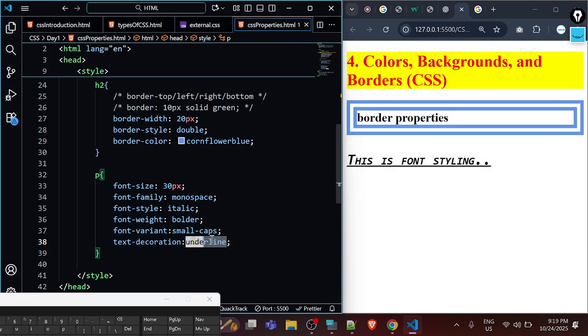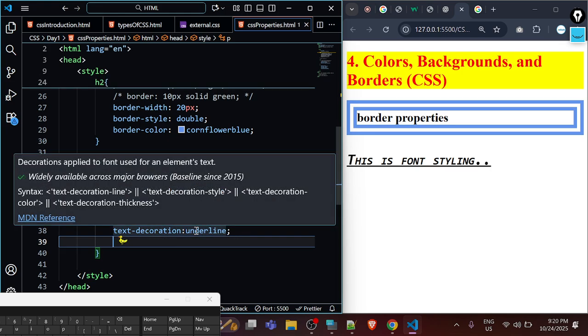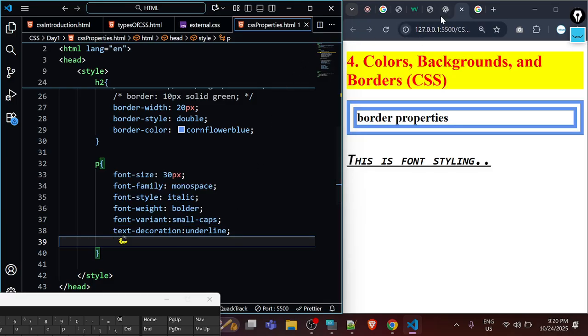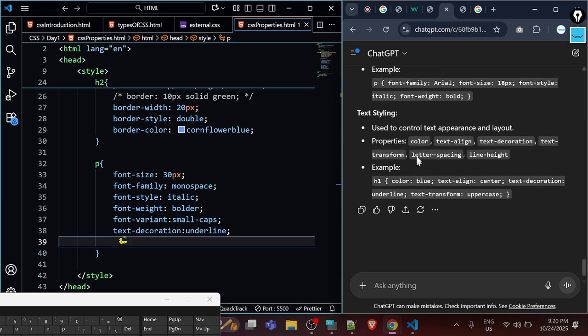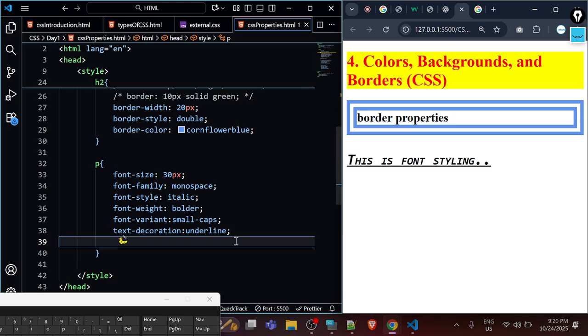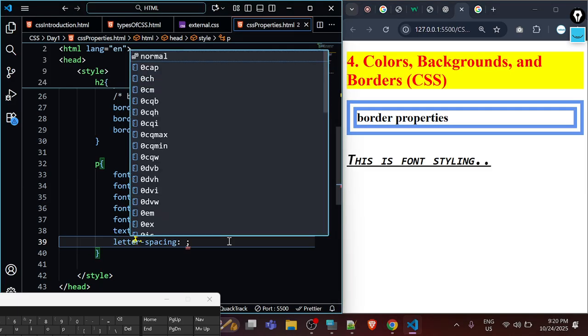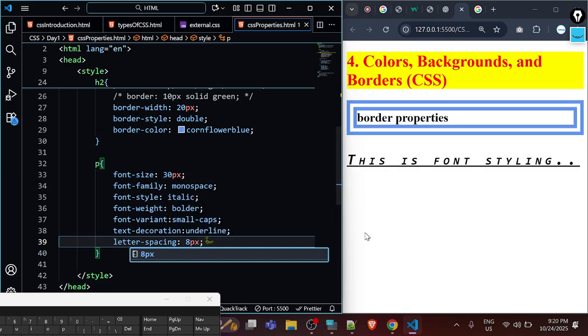So underline you can write with HTML formatting tag as well. There is a U tag for underline, but we can control it with CSS as well. Next is letter spacing. If you want your font to have some spacing, you can mention letter spacing like 8 pixel. Can you see the letters are a bit distant?